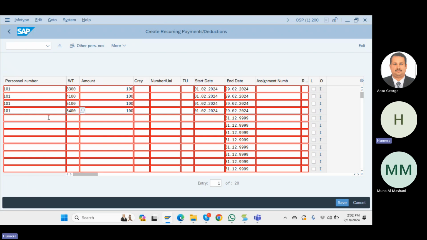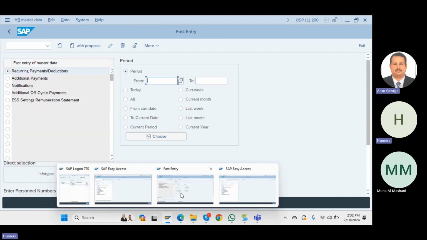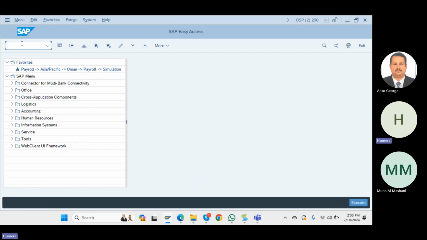So this is for only one person, 101, 101, 101, right? And different types of deductions. This is salary advance deduction, this is fee deduction, this is fuel deduction, or this is the leave salary deduction. Okay. So just give enter and just save. You have created 4 records. And I'll just go back and we'll just check in the PA30 ones. So I'm just going to PA30.